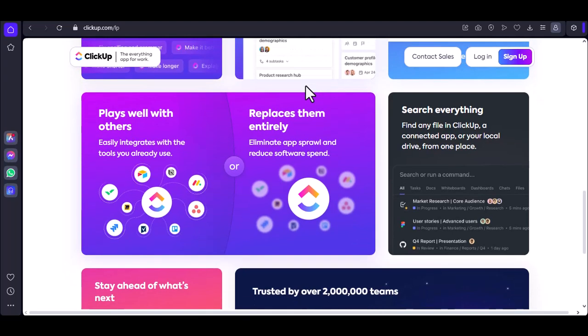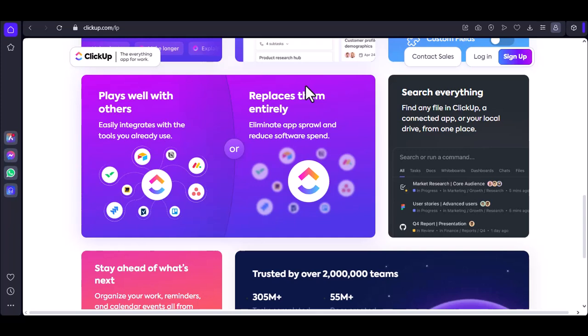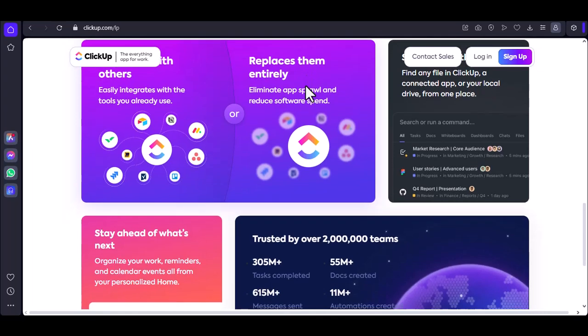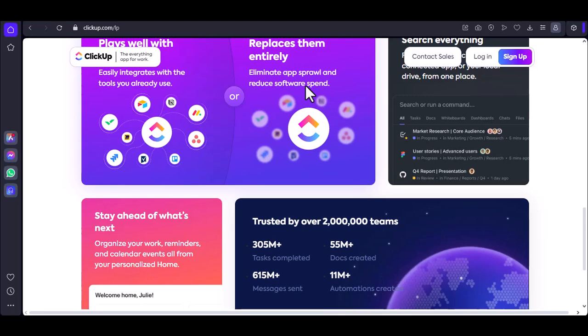ClickUp offers a more comprehensive and user-friendly solution for project management and collaboration than Excel. While Excel remains the undisputed champion of data analysis, ClickUp's ability to handle multiple aspects of work makes it a powerful tool for teams of all sizes.